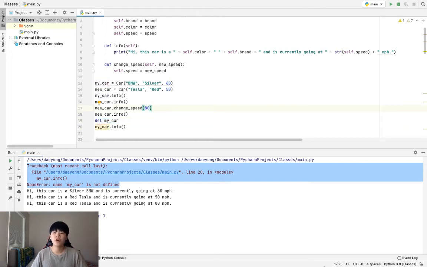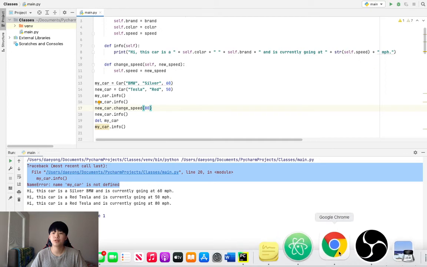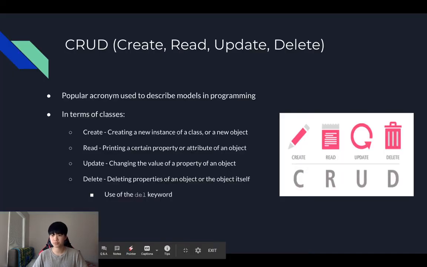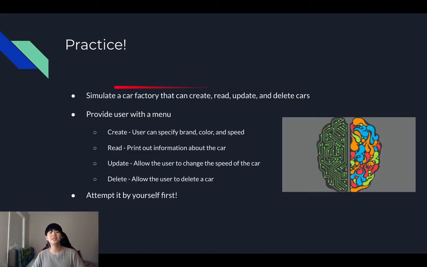So now I'm going to actually have you guys do a simple practice problem. Or not really simple, it's pretty hard actually, but I want you guys to simulate a car factory that can create, read, update, and delete cars, and I want you to provide a user with the menu where they can either create a new car, or they can specify their brand, color, and speed. Read, or print out information about the car.